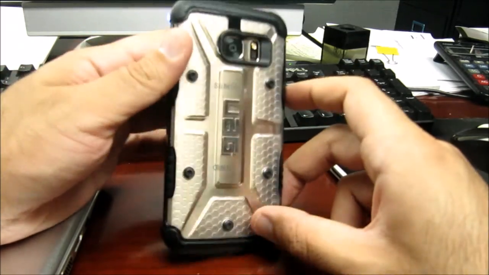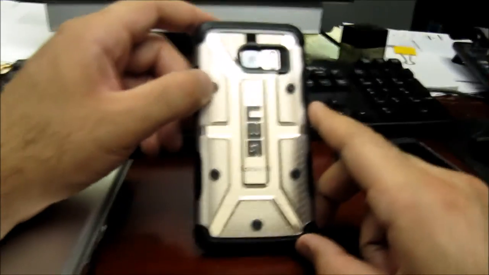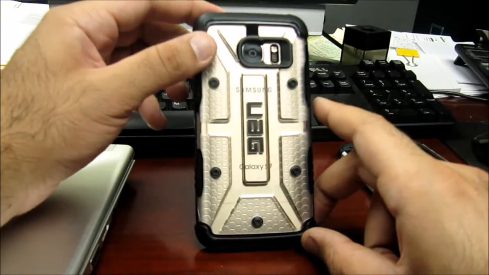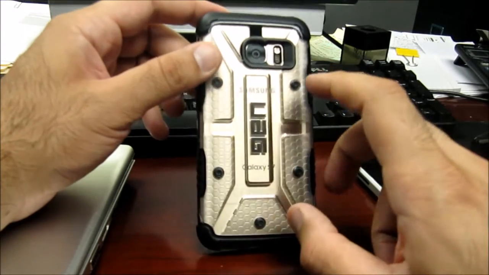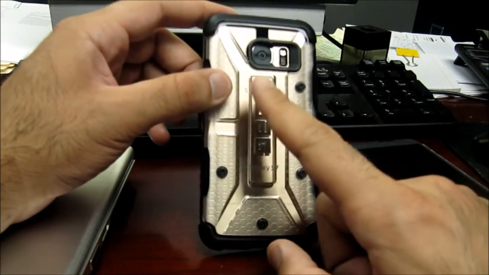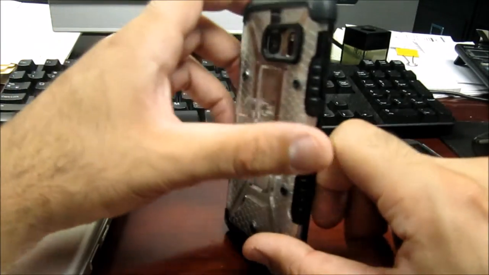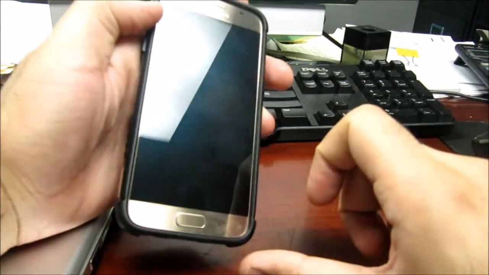Currently I have an Urban Armor Gear ice cover. So as you can see, the ice cover is transparent, so it complements the phone pretty good. You can see the golden platinum color in the background, and the cover itself is clear with the black trimming.